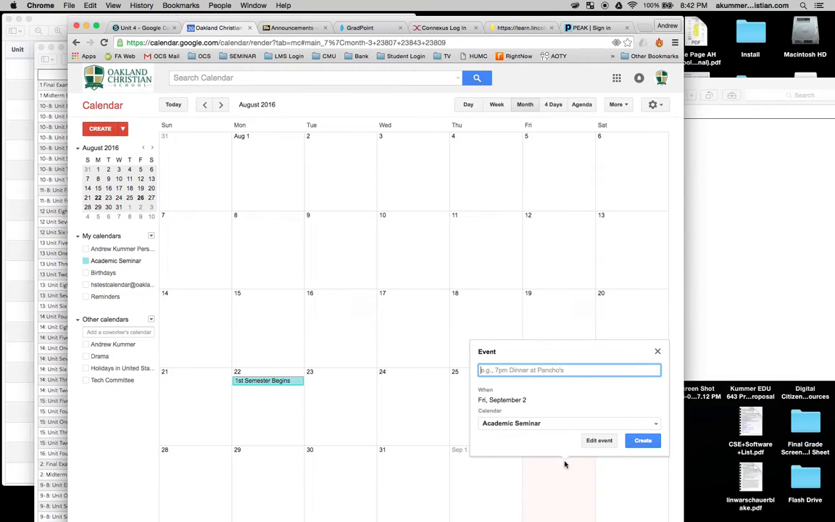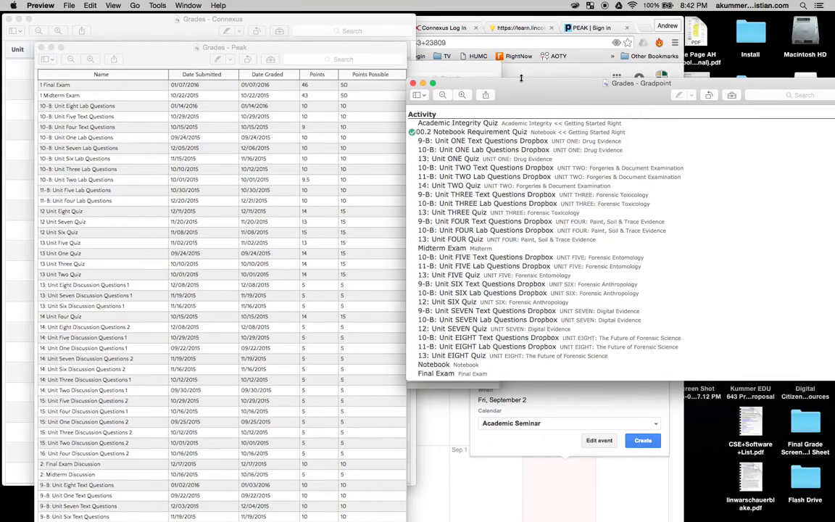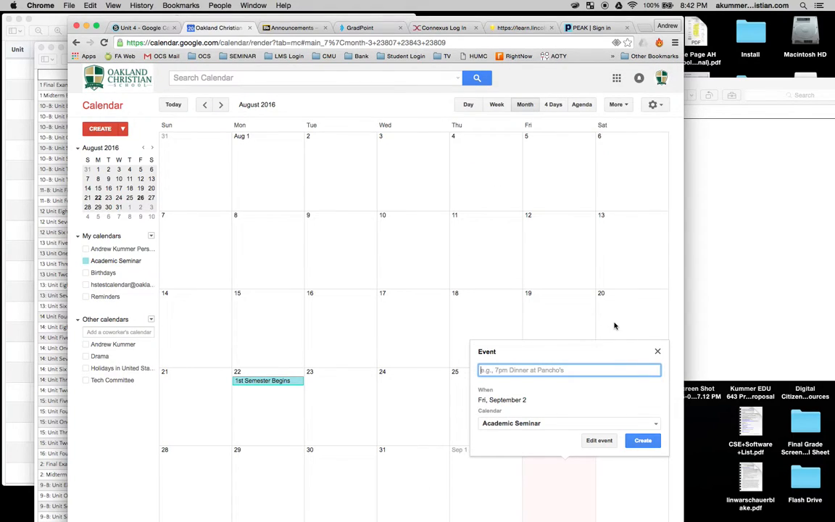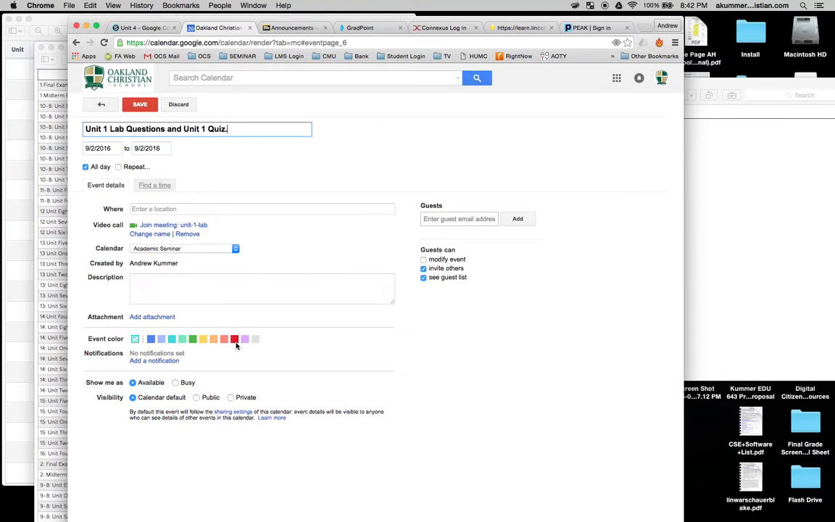The next week I decided I wanted to do lab questions and Unit 1 quiz. So by next week I would put in Unit 1 lab questions and Unit 1 quiz. You could just separate these by commas or slashes or anything else that separates them. You don't have to use a list, but you want to have each item listed in there. However you want to divide them is fine by me, but they should be separated.